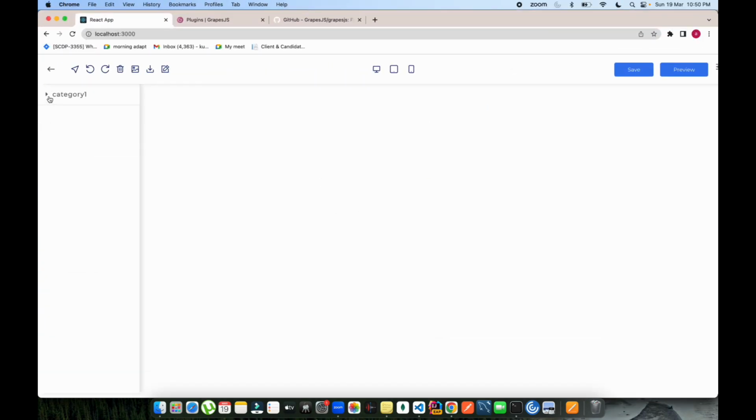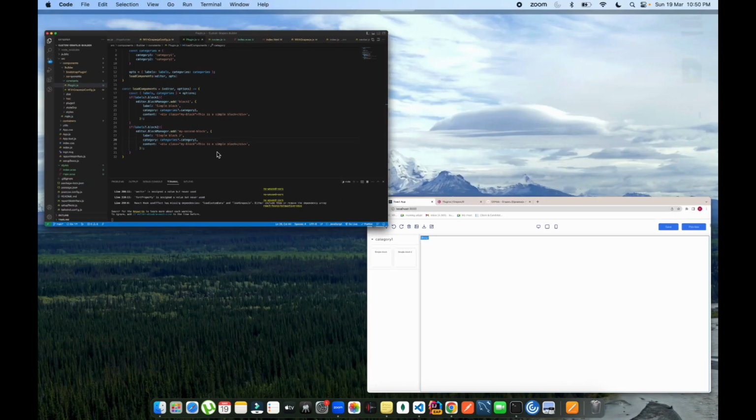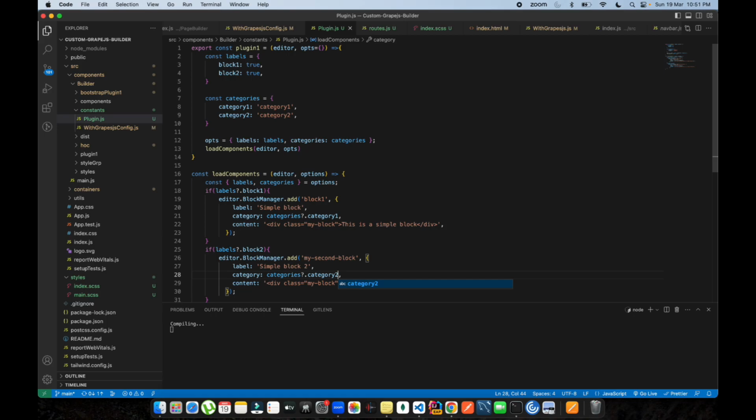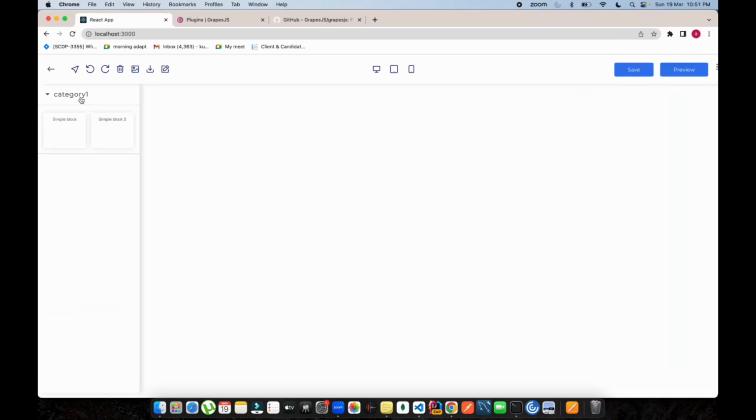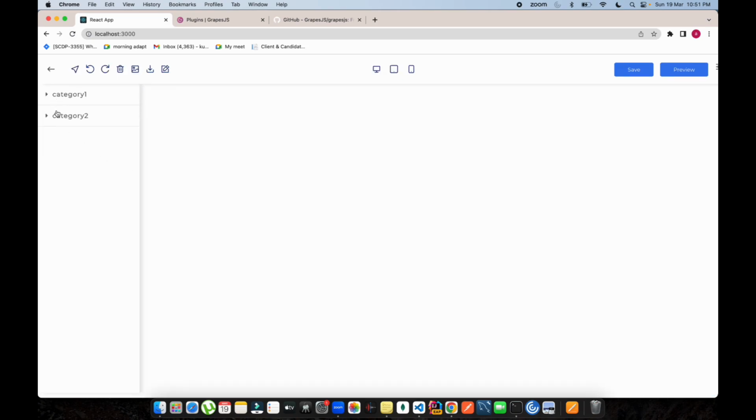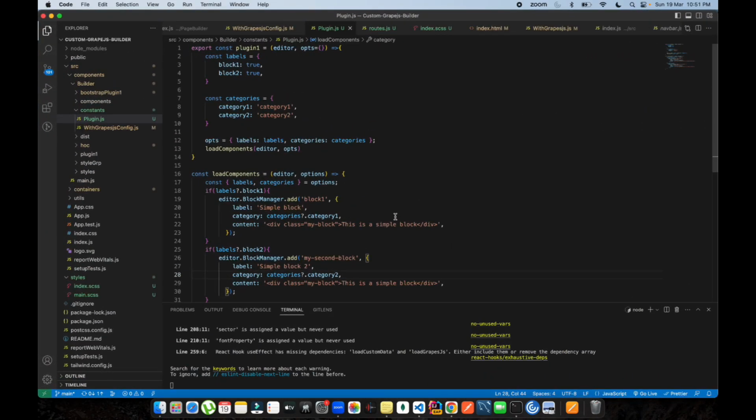Okay, so we have the category 1 now, and you can see both the blocks are going into category 1. Why? Because we have category 1 over here, so we are using category 1. Let's suppose if we use 2, it should create two categories over here. You see the two categories are coming, 1 and 2, and both have different blocks in them. Let me change the block labels over here as well. This is my simple block 1 and this is my simple block 2.